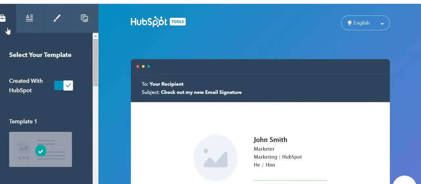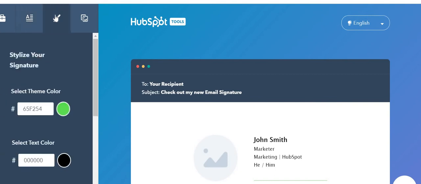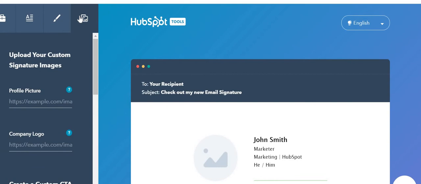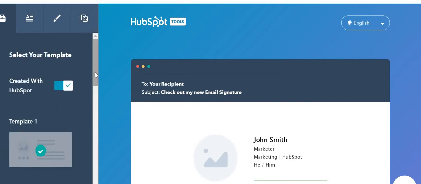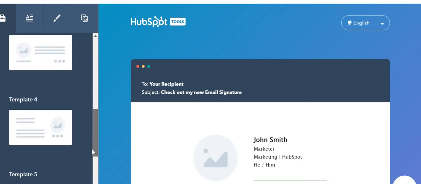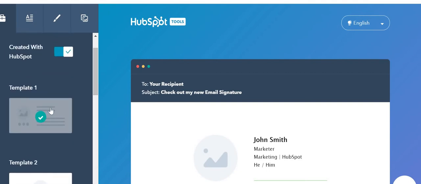Alright, so we have 4 tabs here. You have your template, the details. We can customize the color over here. And of course, our very own profile picture. Okay, so let's first start with the template. So meron tayong 6 na pwedeng pagpilian dito. But for me, I choose this one, template 1. So ganito yung magiging itsura ng ating email signature sa ating mga Gmail account.